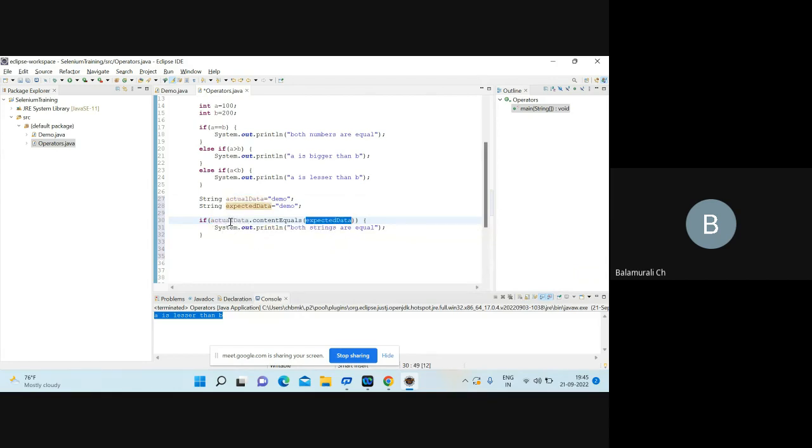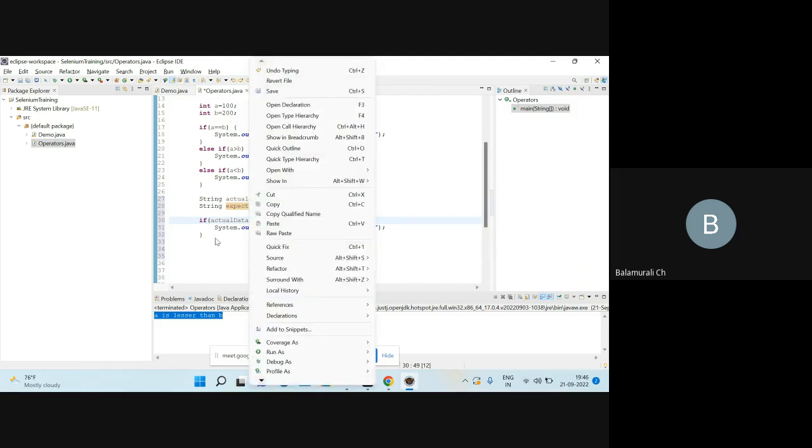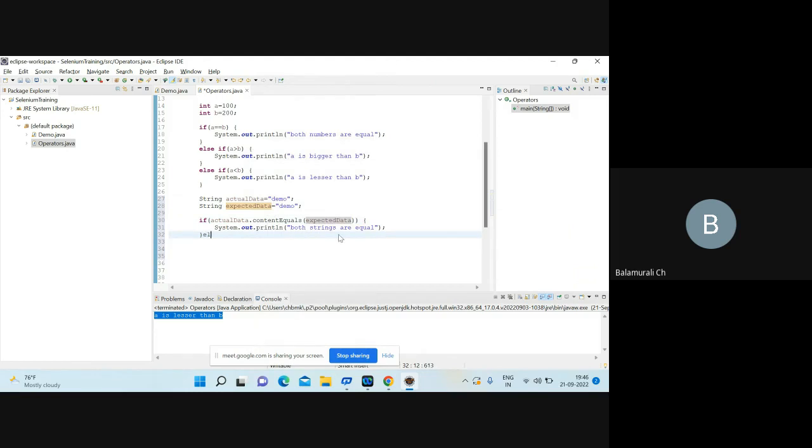So what will happen at runtime? In the actual data, the value is demo, equals demo. That will compare in that way. And if that is false, we can print some other message, right? For that we can use else. So if this is true, run this code, else run another code, right? In our case, what we should write: both strings are not equal.